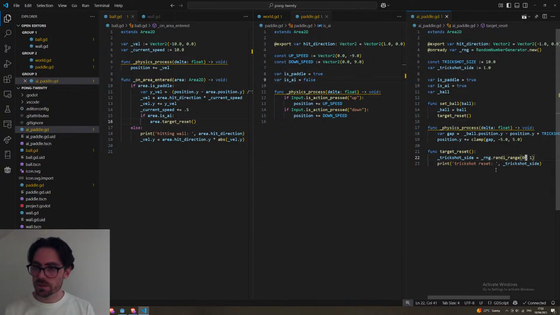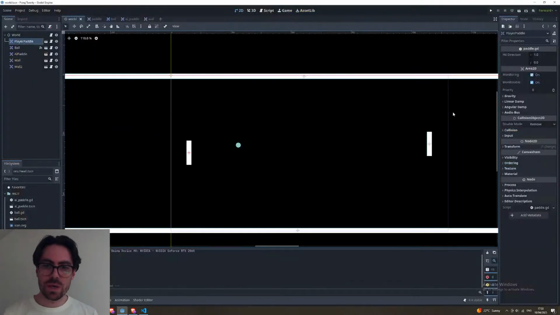So we could just make this -1, and then a third of the time it tries to hit it straight, a third of the time it tries to hit down, a third of the time it tries to hit up. That's quite cool, actually. And then is the trick shot size not dramatic enough? Like, what if we made it 20?